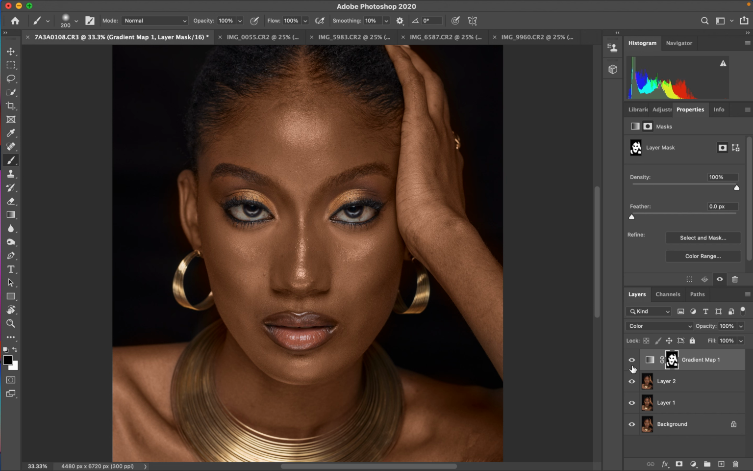So this is the before after. And if at all the effect is too much for your liking, you can come to the opacity slider and simply reduce the opacity of the color grading. So I think at around 40 or 52, that is okay. So this is a before after. We have color graded this first image.